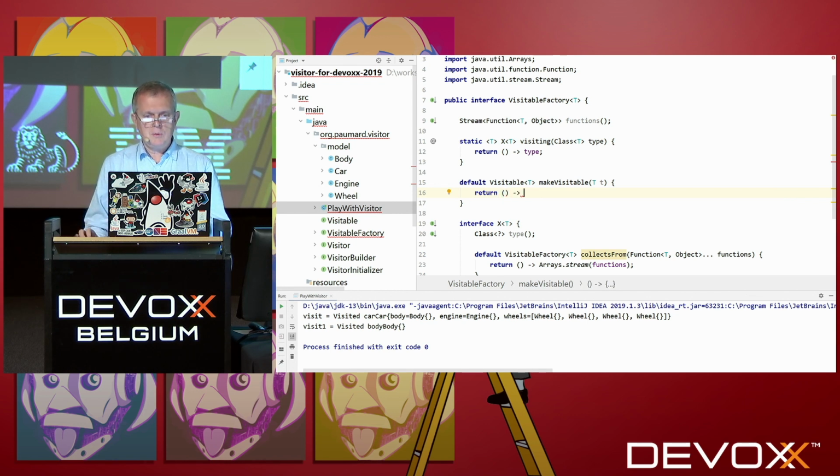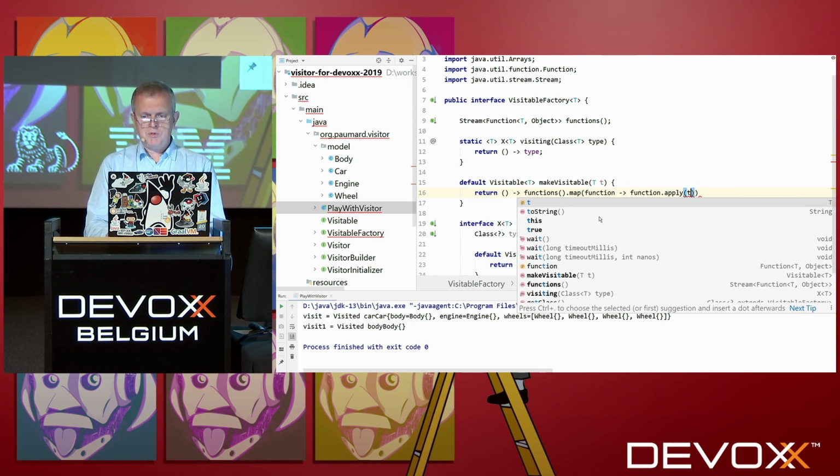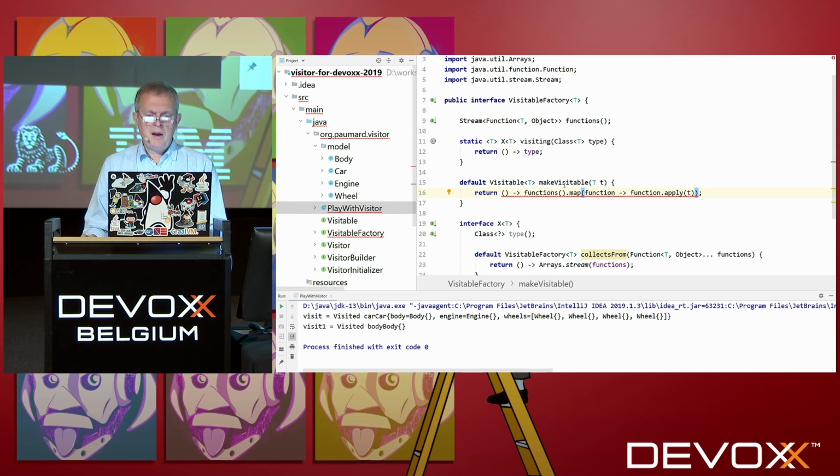I'm going to return it as a supplier once again. Take this stream of functions, and for each function I need to apply that function to the object I'm passed as a parameter, right? And I need to provide a default method in my visitable interface that is going to match this signature. And this signature is just a supplier of a stream of object that is really any type of object, because it's all the objects that I have under my car, the body, the wheels, etc.